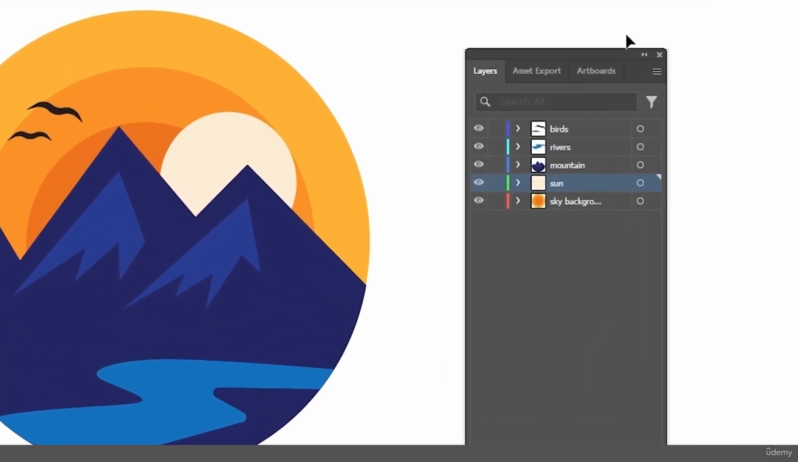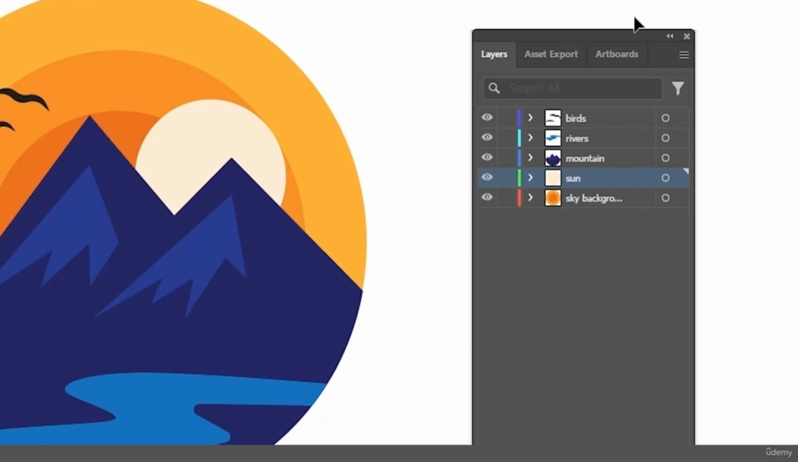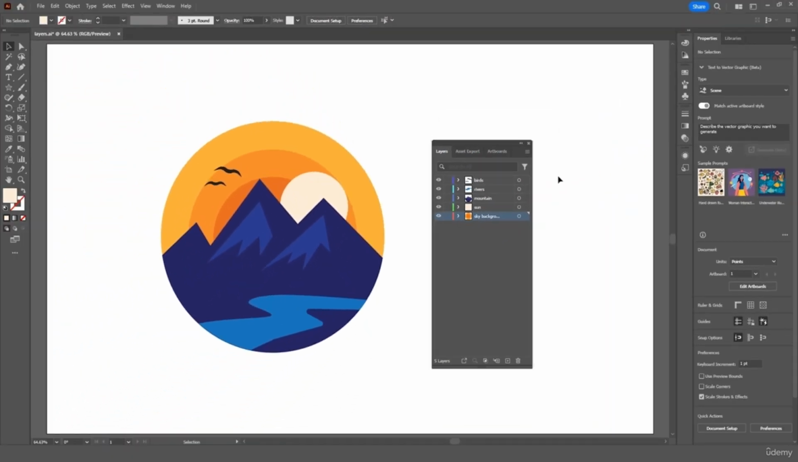Okay, now as you can see, I have different layers and different objects in my artwork. The background, sun, mountains, rivers, and birds are all in different layers. So first, let's learn how to hide a layer. The hide button looks like an eye icon in the layer panel. And all you have to do is click on it, and it will make the layer disappear and reappear again.